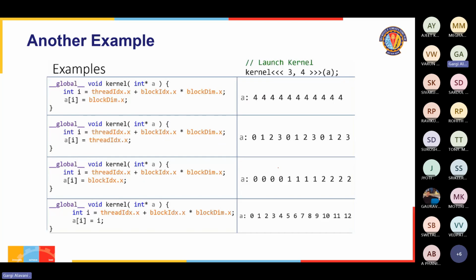So these are more examples for you to understand the thread indexes, the block indexes, and how the global thread index is calculated using the thread index and the block index.